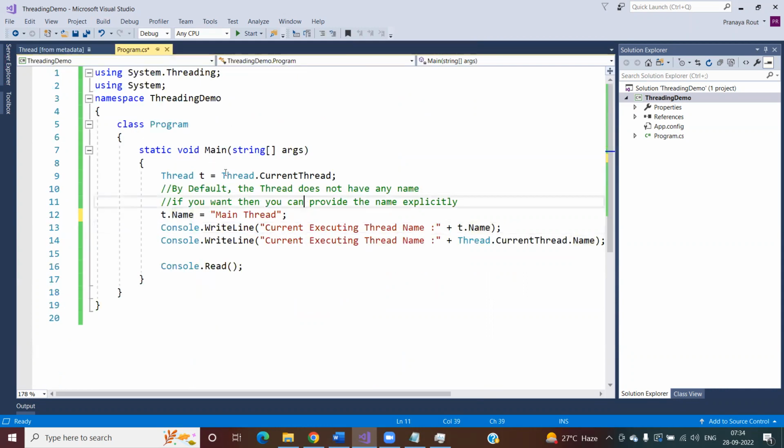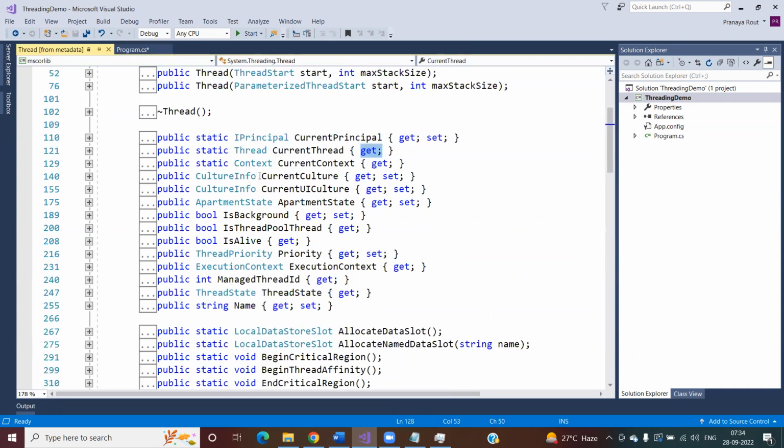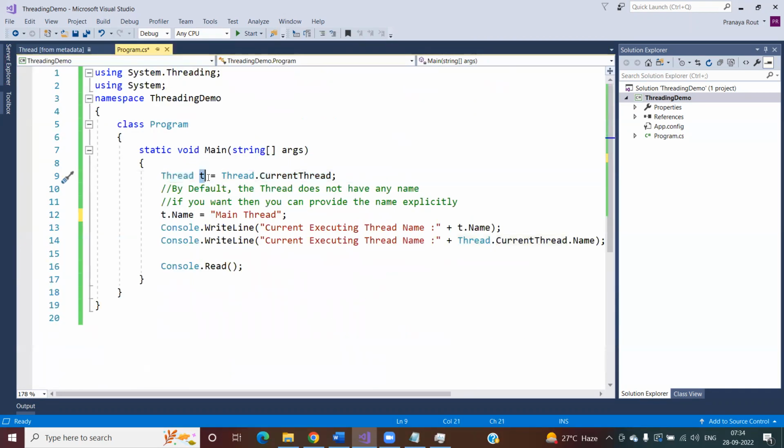So in this case, first of all, I'm accessing the CurrentThread property using the Thread class. It is a static property, so I'm accessing it using the class name, and this property is going to return an instance of which class? Thread class. That means I need to create a variable of the Thread class to store that instance. So here I'm creating a Thread variable and storing the instance returned by CurrentThread. What is it going to return? It is going to return the currently executing thread instance. Which thread is currently executing this main method code? That thread information is returned by this property.